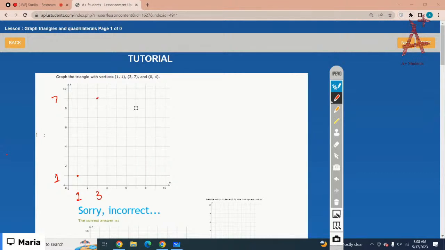Okay, then you have X is 0 and Y is 4. Here you have X is 0 and Y is 4. This is the point where X is 0 and Y is 4. So you have to graph the triangle. Just connect these 3 points and make a triangle. Just make the straight lines.